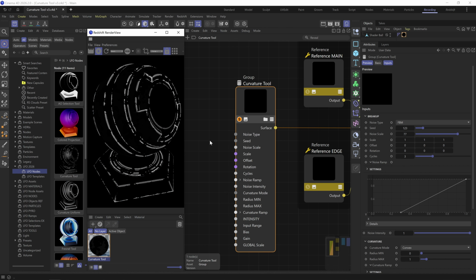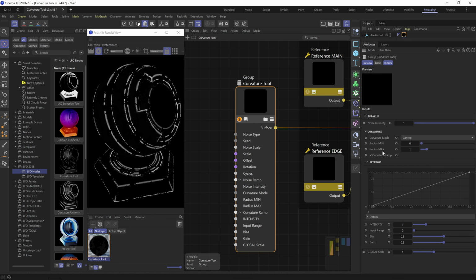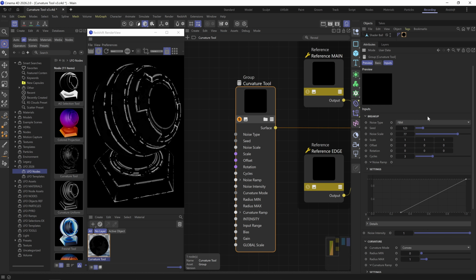The most complex selection tool is the Curvature tool. The Curvature tool contains two main sections, the breakup section and the Curvature section. In the Curvature section, you have control over the curvature type, curvature radius, and curve settings. The curve allows you to fully control the softness and intensity of the selection. In the breakup section, you work with noise parameters.